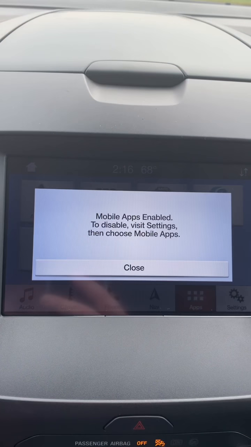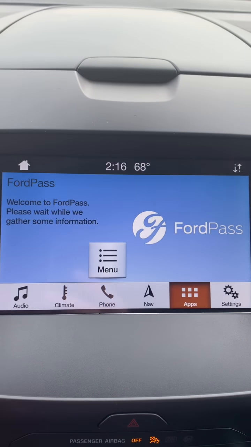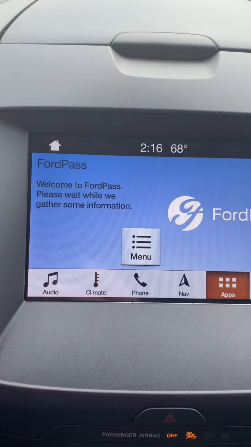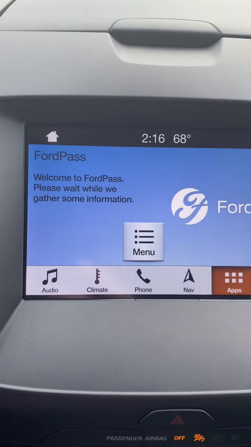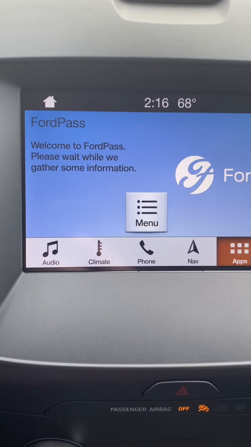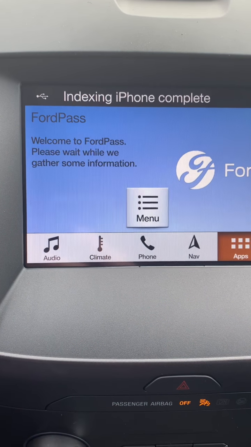Yes, I do want to enable them. And we'll go ahead and close that screen. From here you can see that we have the FordPass app on, and it's going to gather some information about this vehicle. It's going to scan my FordPass app to make sure that I have this vehicle added and that we are able to use it. Once it does that, it'll pull up another menu.